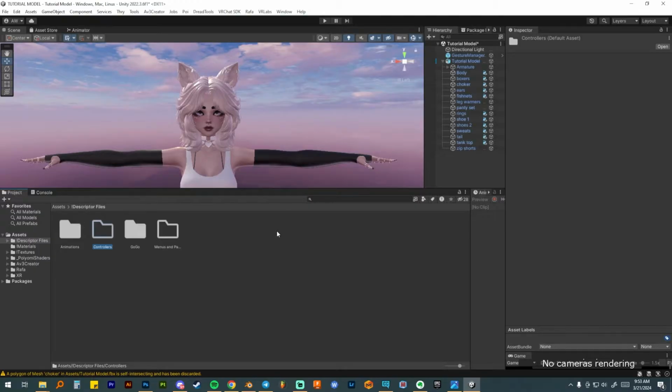I made it when Avatars 3.0 first came out, and it's still valid. All the information is still the same. So if you want to find out a little bit more about that and go into detail, you can go ahead and check that video out. With that being said, let's go ahead and fill these folders up with some correct stuff.